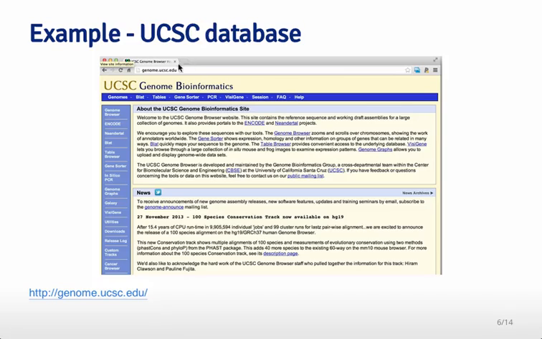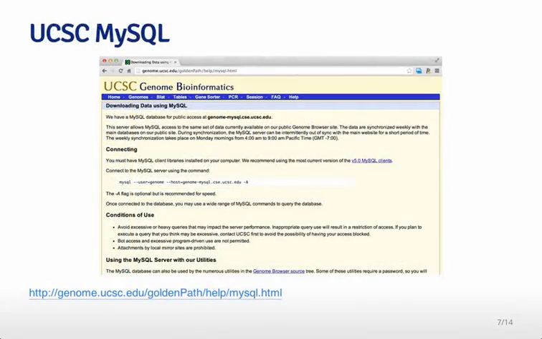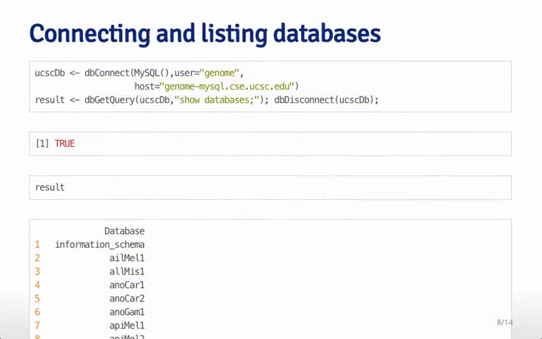So this is information about the human genome that's collected by the University of California, Santa Cruz. It's one of the most famous databases for genomics. And so they have a public-facing MySQL server, and it gives you information here on how to connect, if you have MySQL installed on your computer, to their MySQL server. We're going to use that information and actually just connect within R. And what we're going to try to do is access a database and collect some information about a particular genome that we're interested in.